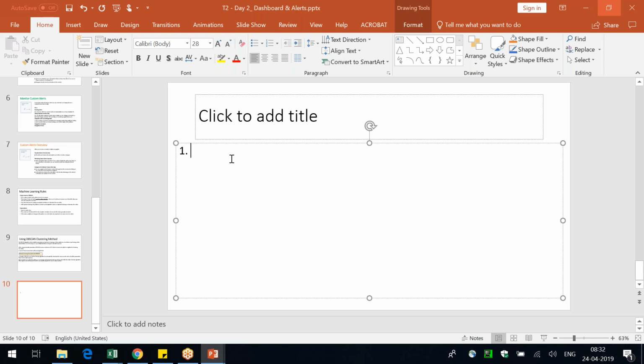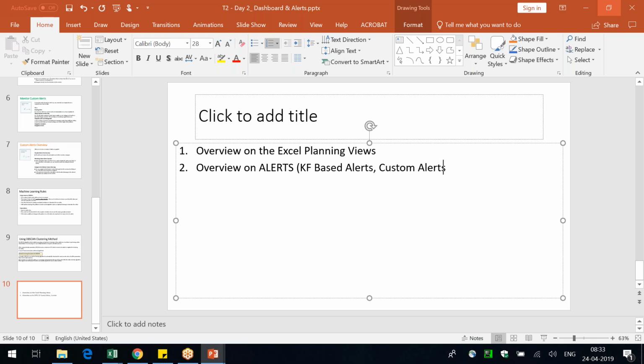But yes, I think today we have significantly learned something. So today we have seen an overview of the Excel planning views, and then we have talked about an overview of alerts. We have seen key figure based alerts. I mean, we talked, not seen. And then we talked about custom alerts, right? And then we created a custom alert, right?